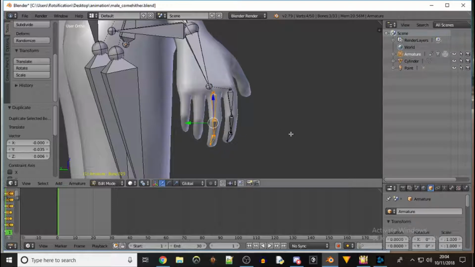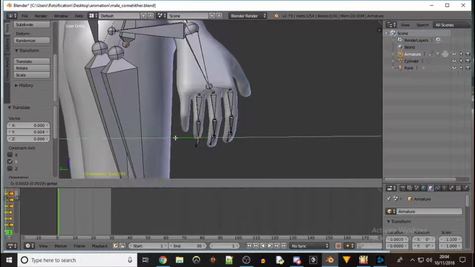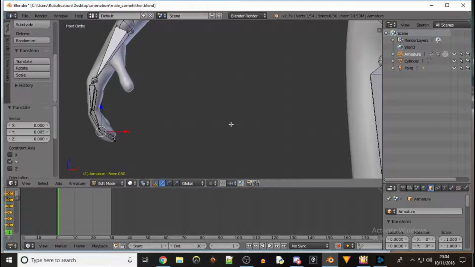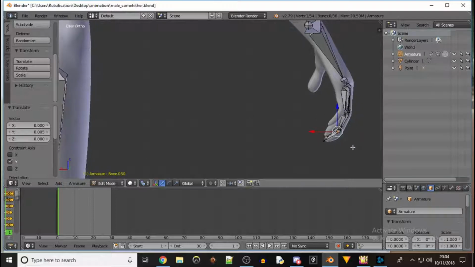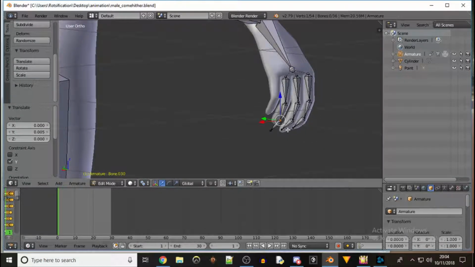Select these 3 bones, Shift D to duplicate, move bone there. Going to grab that and just move it back this way towards the center of the finger. Same thing with this one. Something like that. Go to front view, go to back view, and it's gonna be weird.